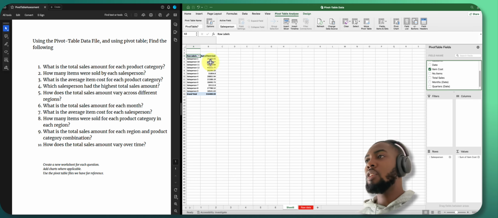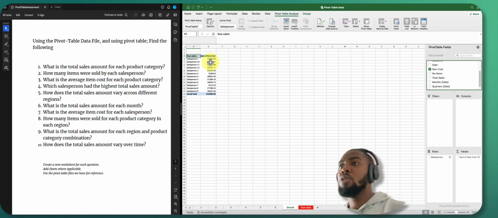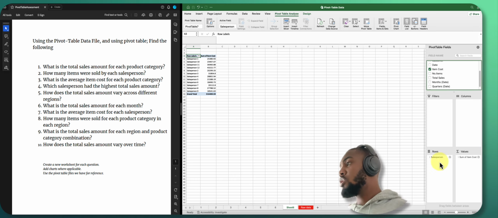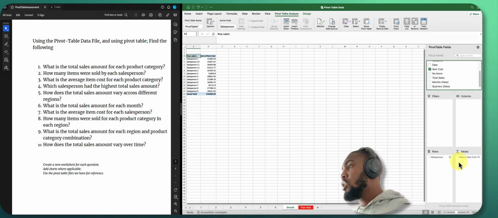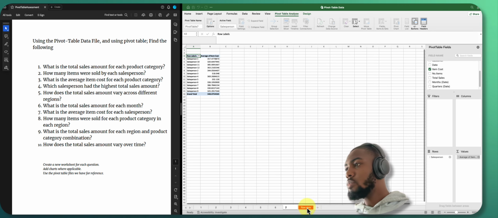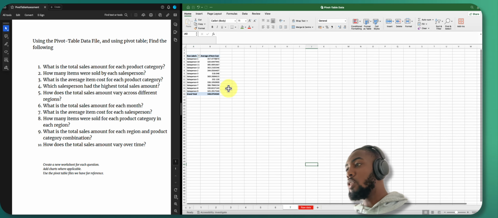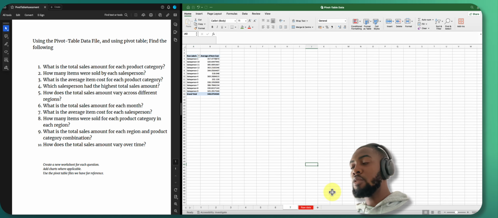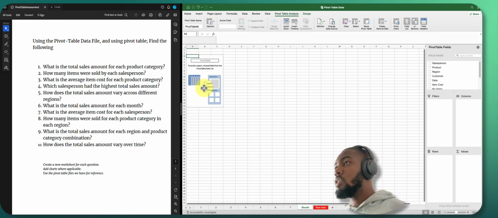So we have sum of item cost already, but we are looking for what is the average item cost. So we come here again, we right click, field setting, and we change this to average, and okay. And we have our average item cost. Let me rename this to 7. That's all for number 7. And number 8, pivot table.